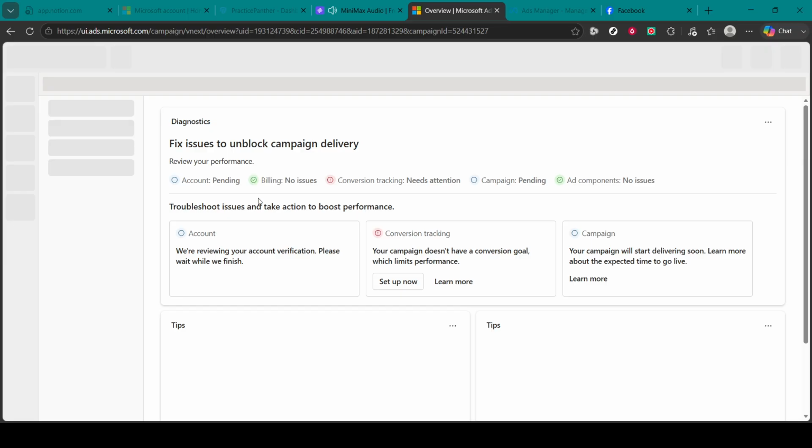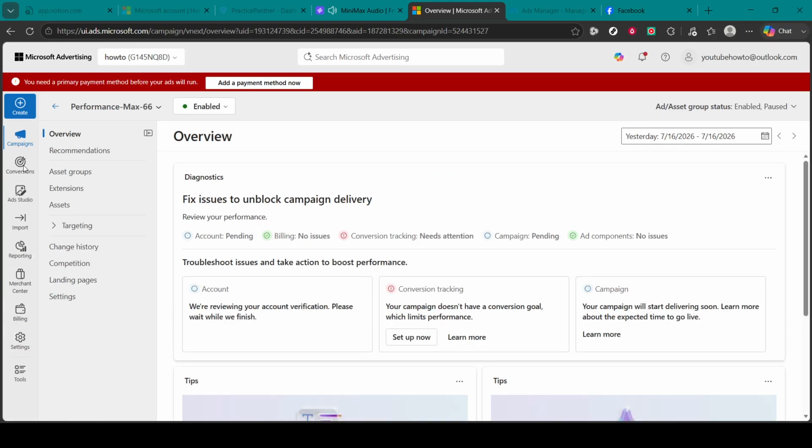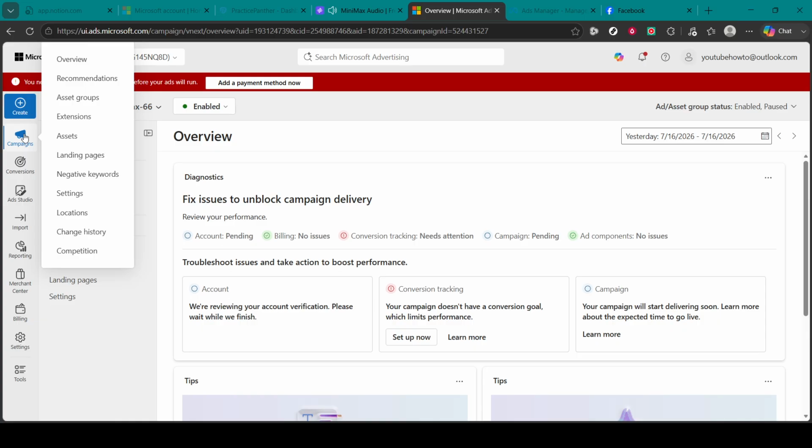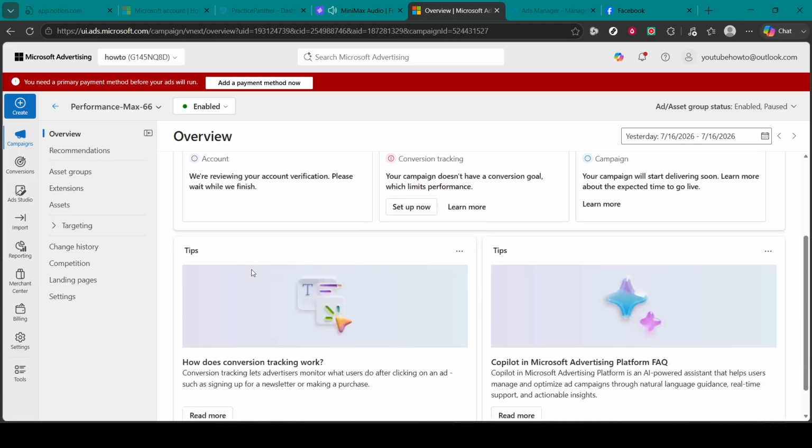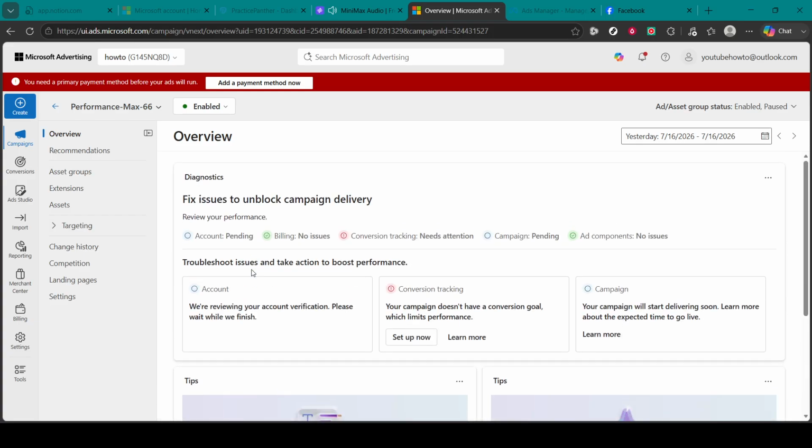You'll now see all of your active and inactive campaigns. Scroll through the list until you find the campaign you want to pause. Active campaigns are typically identified by a green status indicator next to the campaign name, making it easy to see which campaigns are currently running.